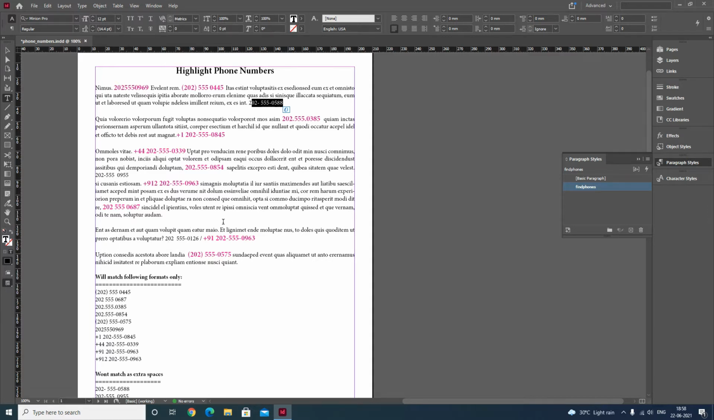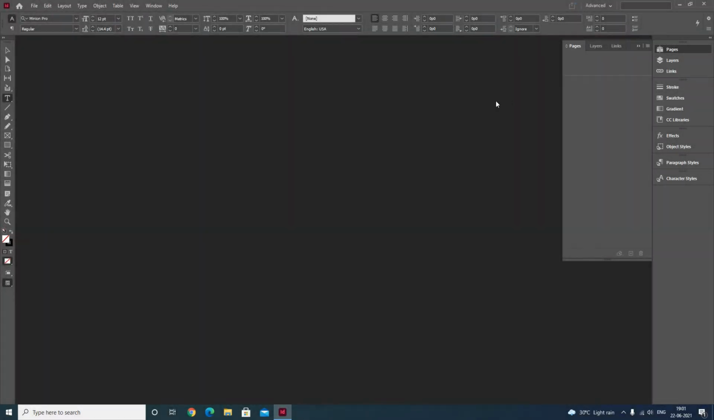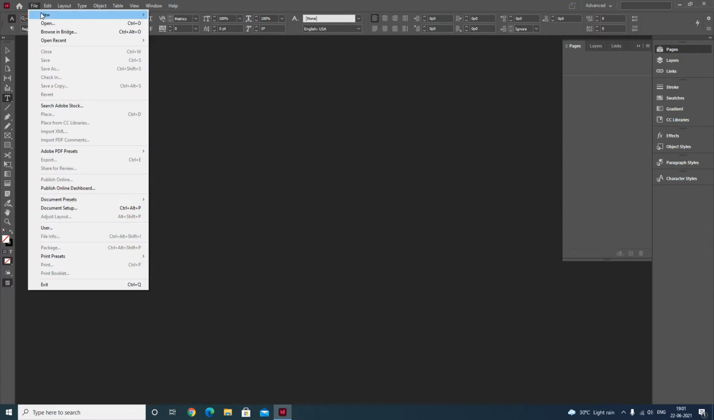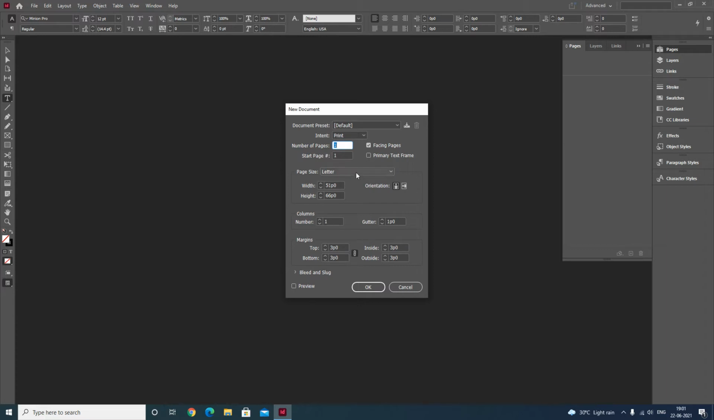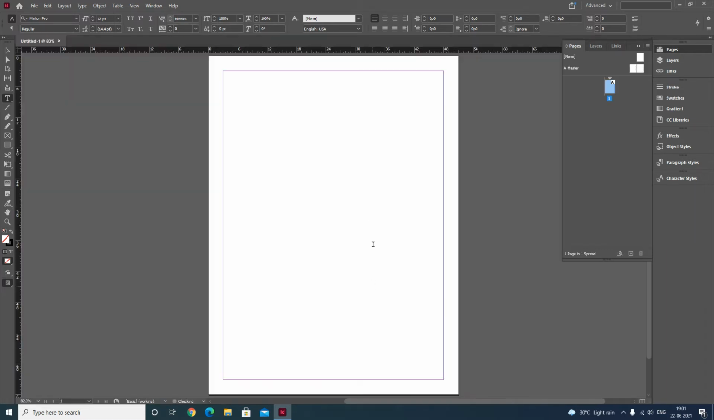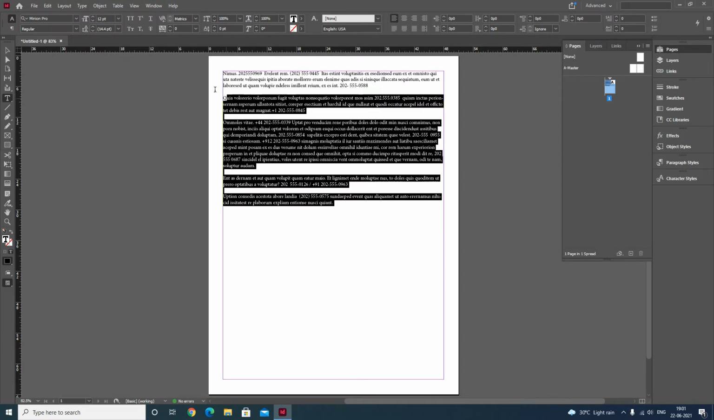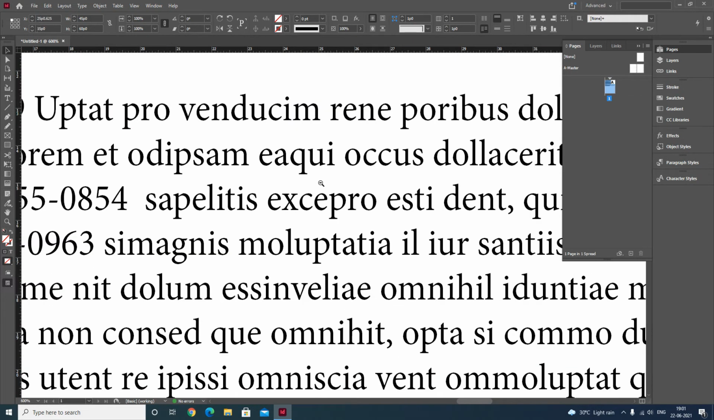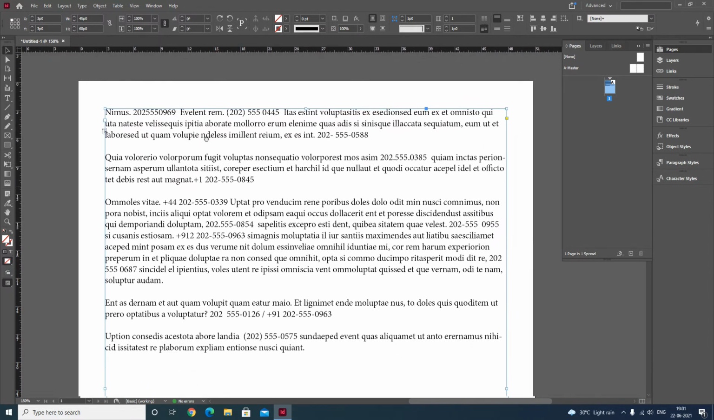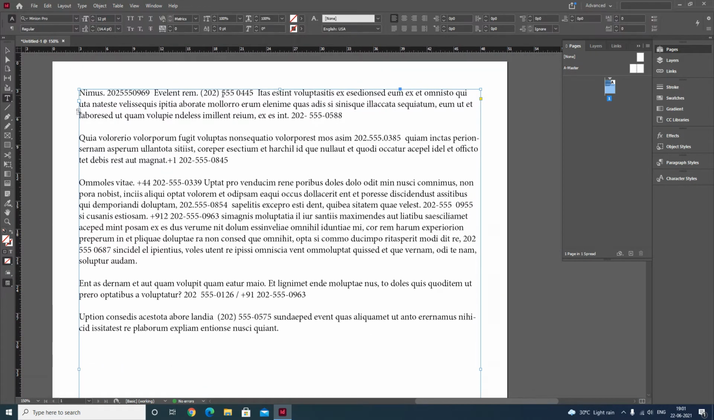I will now show you how to create the grep styles for capturing the phone numbers. Create a new document: File, New, Document, click on OK. I will paste this data here. You can see the phone numbers here.